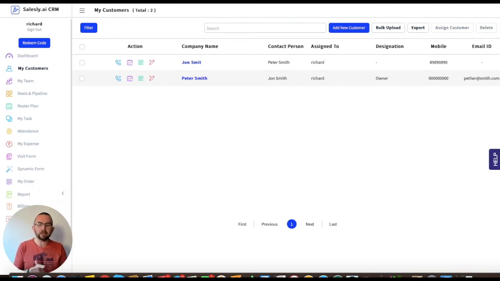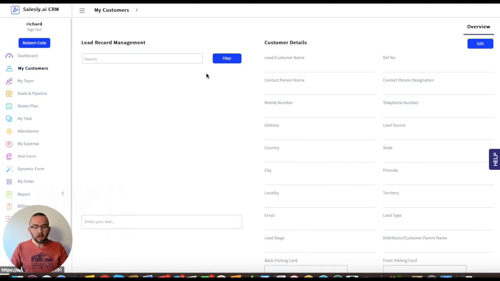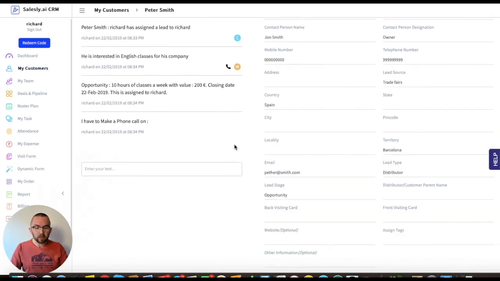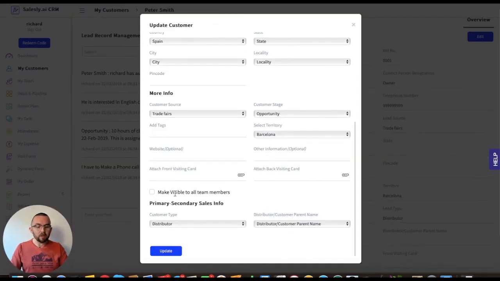So that's a really handy thing. But let's have a look and see what's happened in Salesly. If I just go in here, one of the things I need to always make sure of is that, for example, when I go into Peter Smith as the customer here, Peter Smith is actually made visible to all sales team members, because this was a general customer that I created.